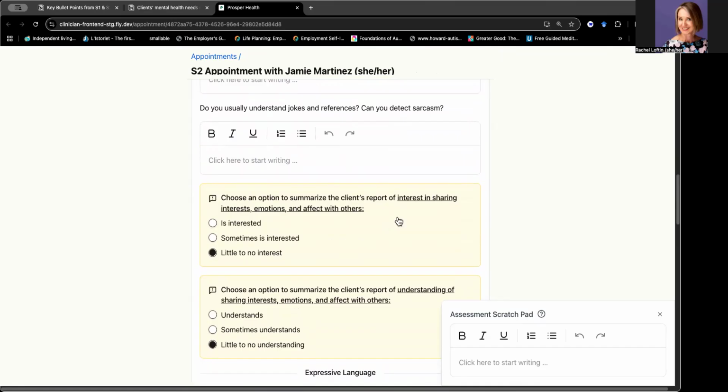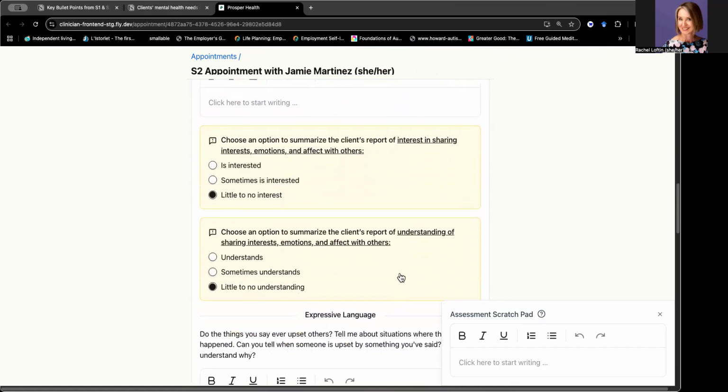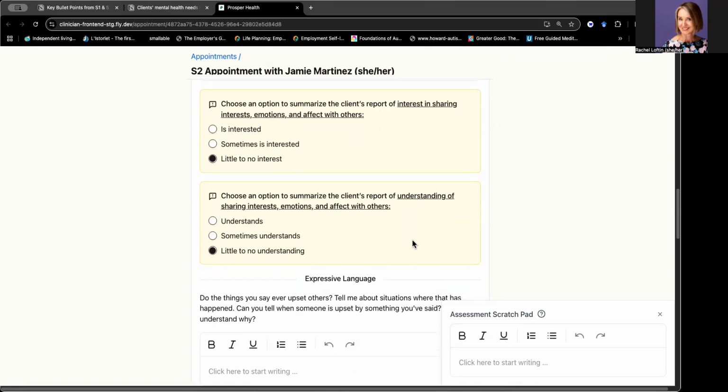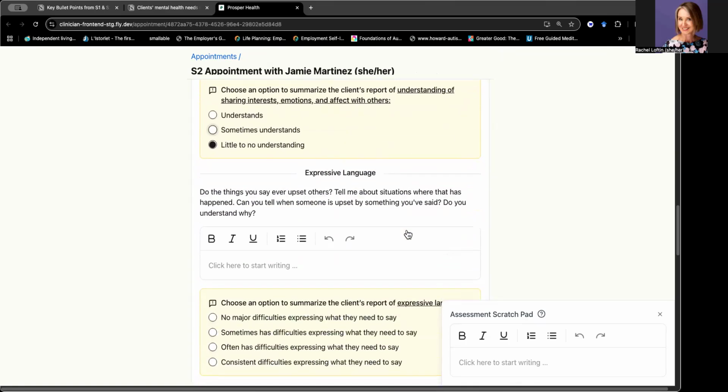Again, their interest can really differ from how well they understand what's happening. Somebody might be incredibly interested, but just can't do it, just doesn't have the skills to do it, and vice versa. So just making sure we're differentiating what the issue is there.